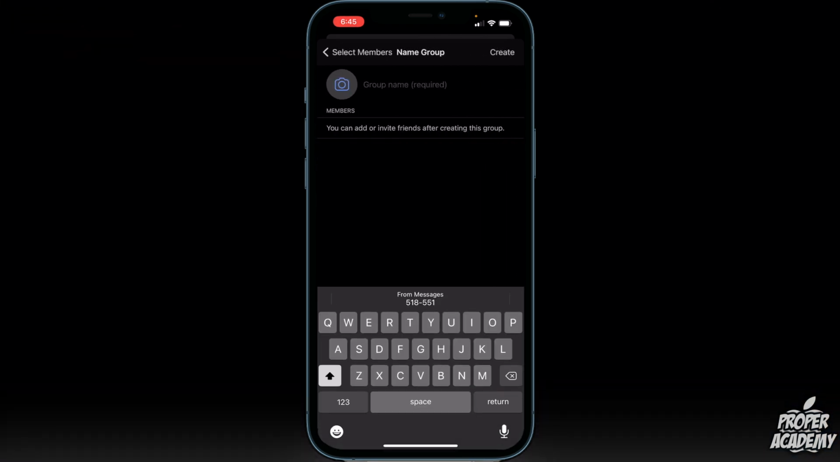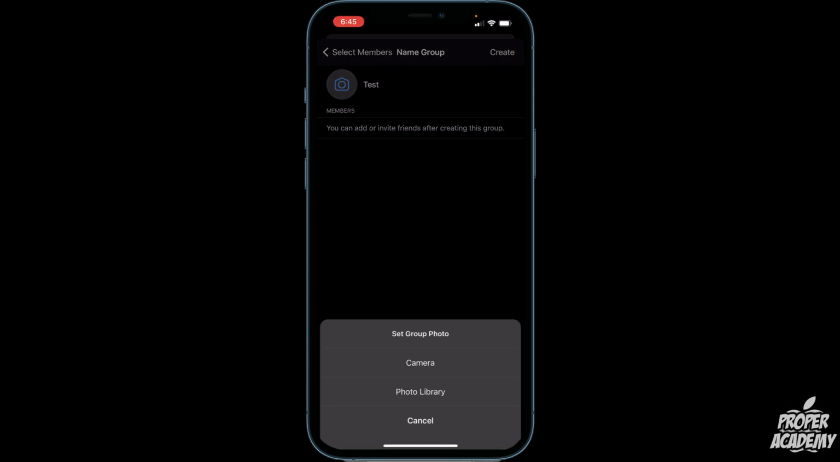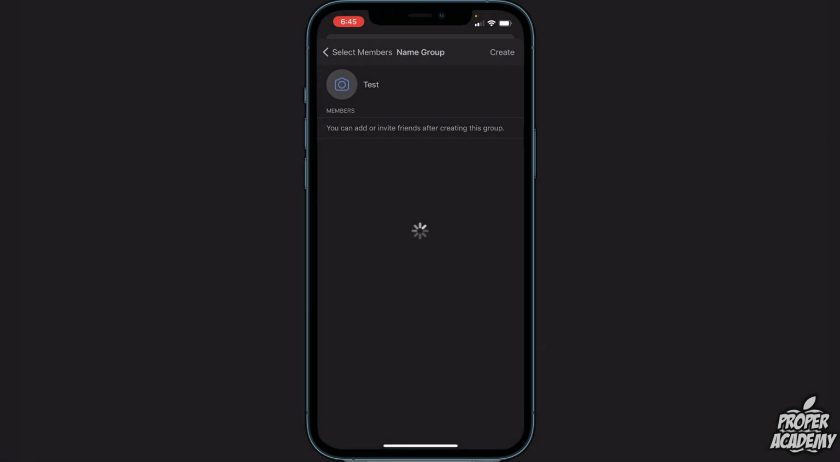And then you'll be able to name the group here. So you can just name it whatever you would like. I'm just going to name this one test. And then you could also upload a picture for the group as well, just by clicking on this little photo icon here and choosing either camera or photo library, and then choosing any appropriate photo that you would like to have as the picture for the group. Anyhow, once you're done doing that, you can go ahead and click on create.